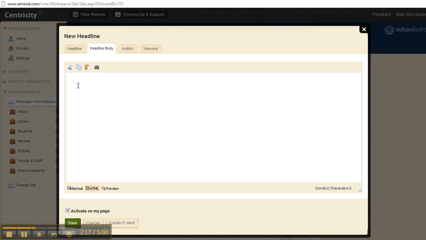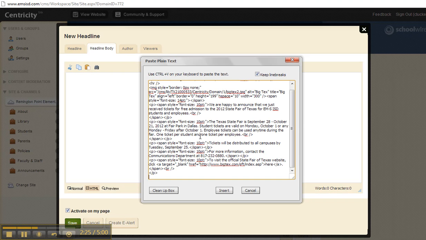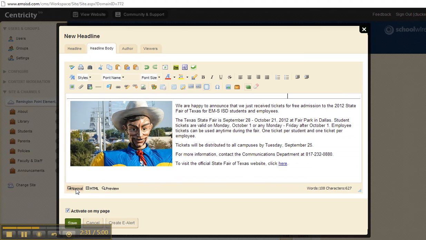So I'm going to paste. I've got my cursor in there. I'm going to use the paste icon. So I click on that, click into it. It even tells me right here, Control V, and I hit Insert. It doesn't look like much now, but when I click back on normal, you can see that's what it's going to look like on the page.